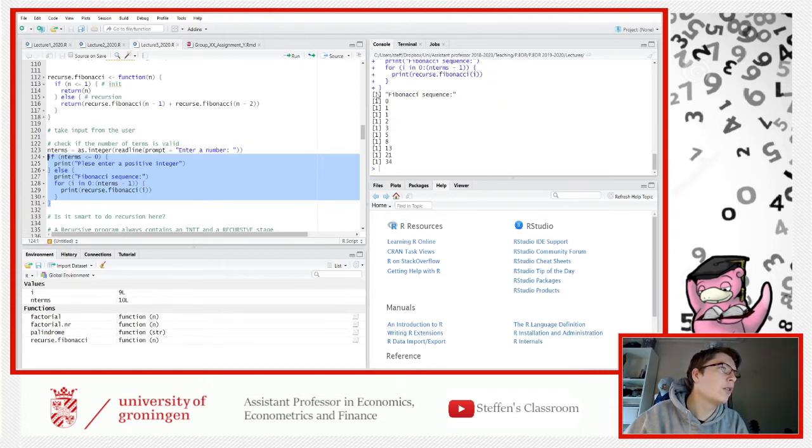So now I put in 10, I run the code, and you see this is the sequence up until position number 10. So 0, 1, 1, 2, 3, 5, 8, 13, 21, and 34. Whereas if you just put number 10 in the other function, it will give us 34 as the return. So as you can see here, recursion can do a lot of cool stuff for you. And one thing it definitely can do is save a lot of space in terms of writing it.